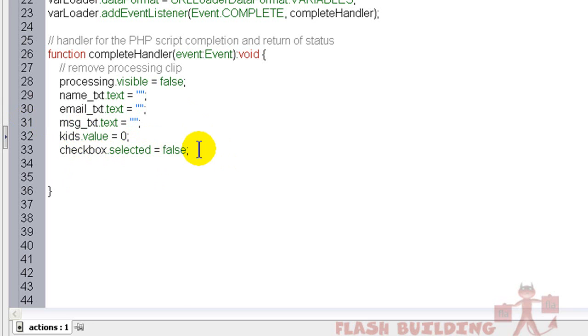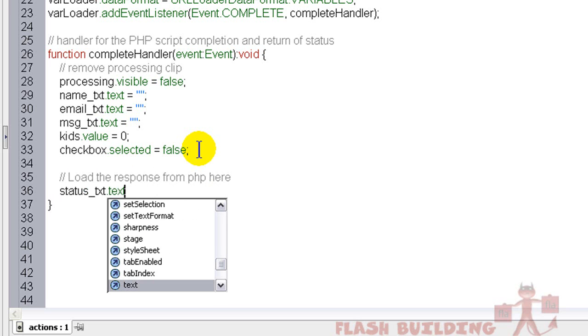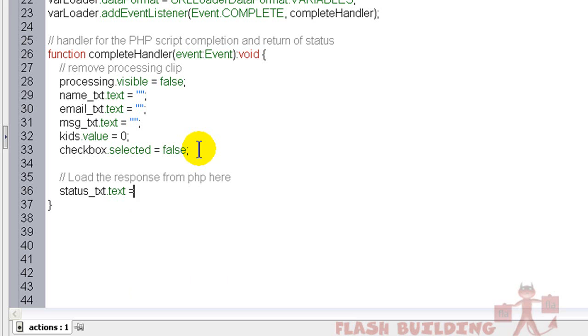Alrighty. Now the important part is here. Let's make a note and say load the response from PHP here. And we load the response from PHP here by adding it to the status_txt.text field sitting on stage, and this will be the event of the function that we're in, which is the completeHandler event, and this will be event.target. I'm going to target that data coming back: .data.returnMessage.